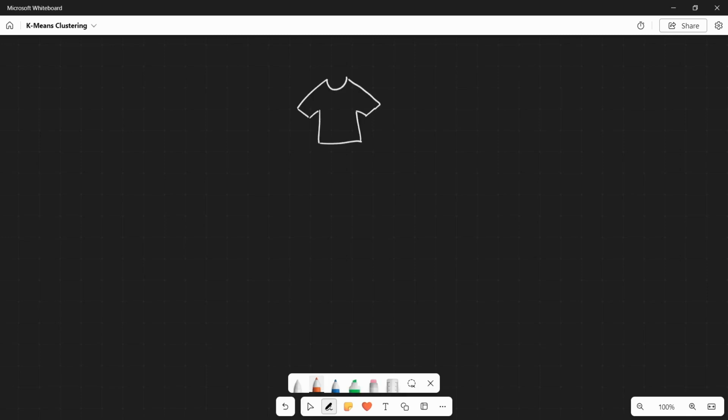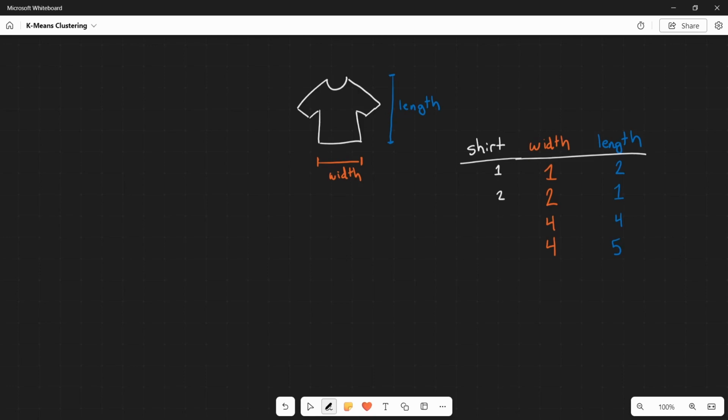Alright, so here we're taking a look at a shirt. And this shirt is going to have some width to it. And then it's also going to have some length. And let's say we're looking at a few different examples of some different t-shirts. So those t-shirts would have all different sizes. Alright, so here we're looking at 4 different t-shirts.